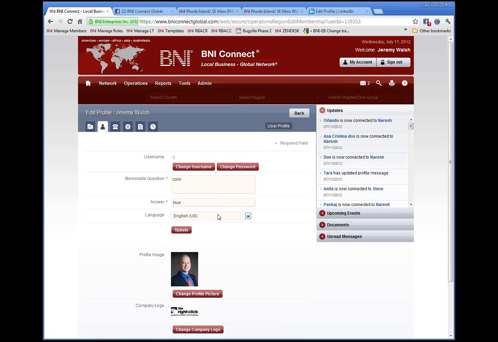Almost everybody else in the world uses day, month, year. So the other English options would be using that other date format. So just change your language back to English US, and your dates will then start showing up in the other format.